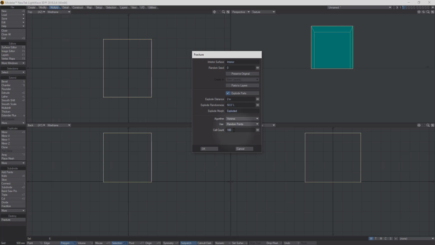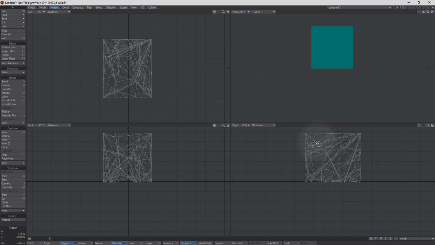If you have too many pieces, it's going to freeze your computer. So I'm bringing mine all the way down to just 10. So definitely, if you do anything, turn that down, and then the explode distance and the randomness you can play around with. So I'm going to press OK, and we can see it broke it all up in these random pieces, and now it can break apart.